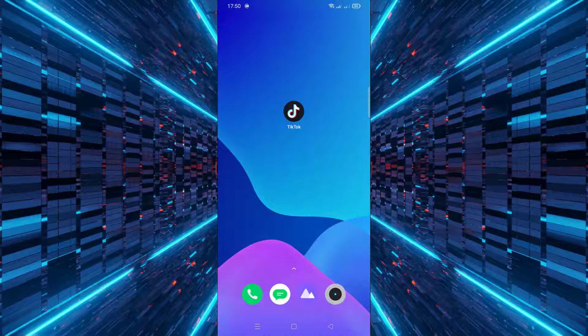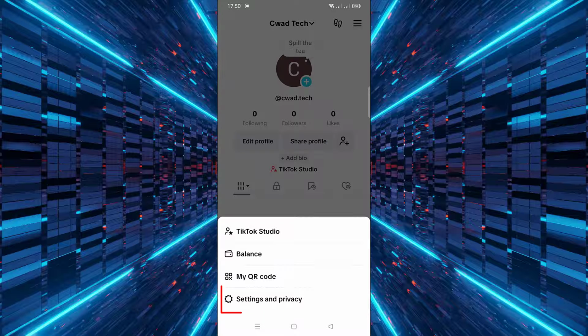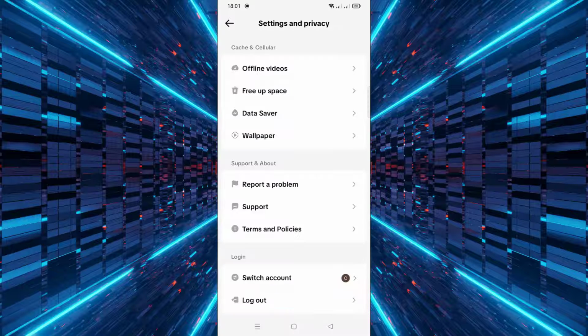First, open the TikTok app on your Android phone. Next, tap the three horizontal lines at the top right corner. Then, select Settings and Privacy from the list of options. After that, scroll down until you find the Free Up Space option and tap on it.